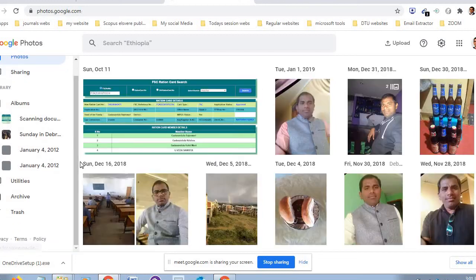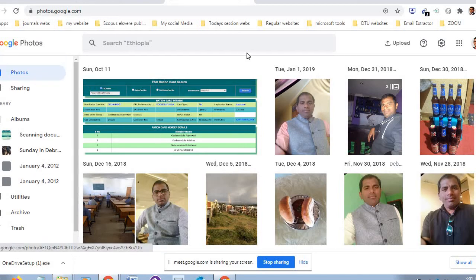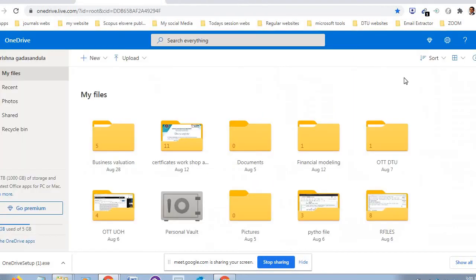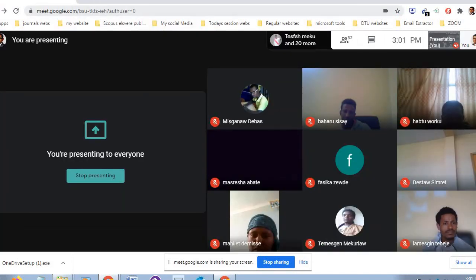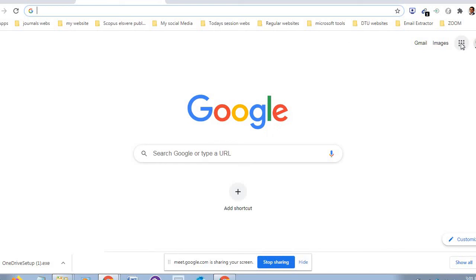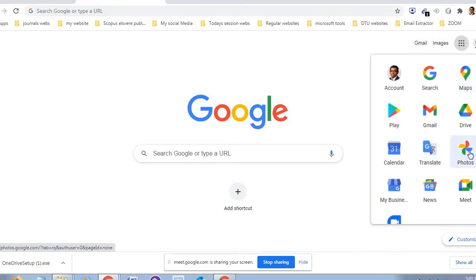We can have Google folders like that for memorable moments. These are all Ethiopian memorable photos that I stored here. Like this, you can upload whatever photos you have on your desktop. This is a wonderful option in Google. One more wonderful option: you can store photos also. Here you see a photos option like this.